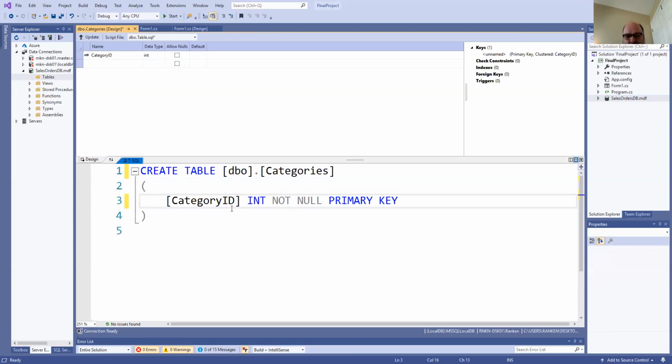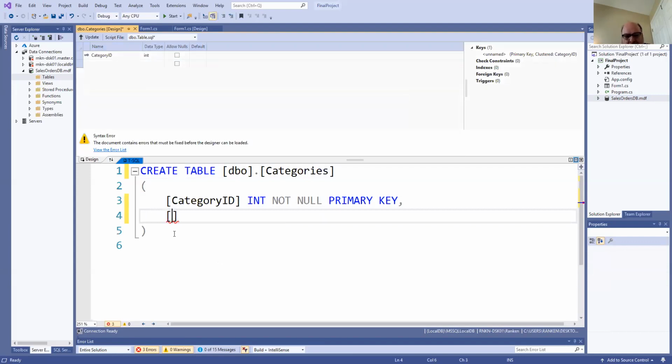So we've got category ID. We're going to put in one more field. So come to the end here, put in a comma. And again, inside of these brackets, we're going to add yet a second field. And that second field that we add is going to be called category description.